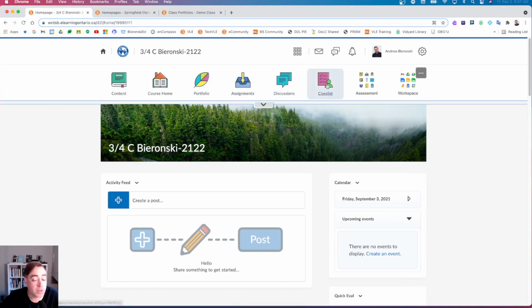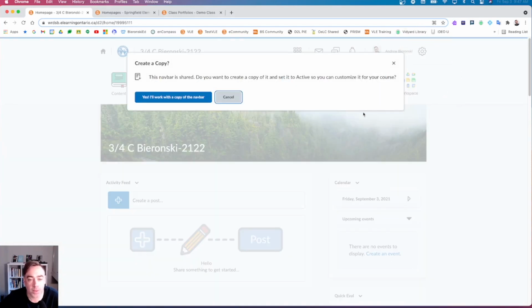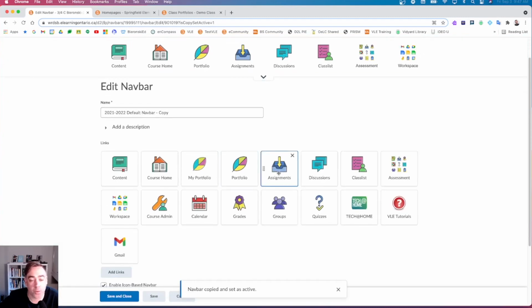But again, if you're not going to use some of these tools or you want to add your own, simply click the 3 dots in the top right and then customize this Navbar. The first time you do this, it's going to ask you if you want to work with a copy. It just doesn't let you edit the default system. So I'm going to click yes, make a copy. And then I can see my Navbar here. I can reorder things to be where I want them.